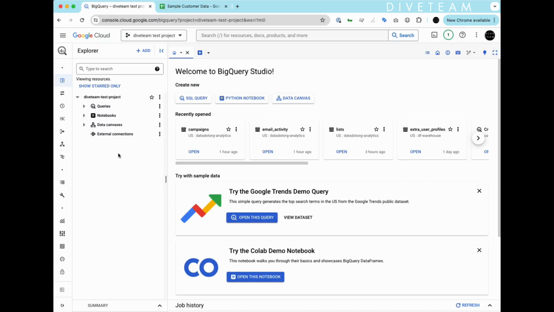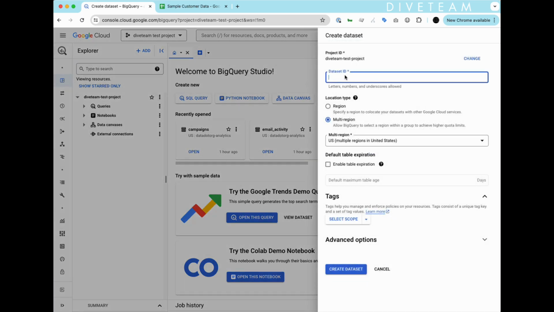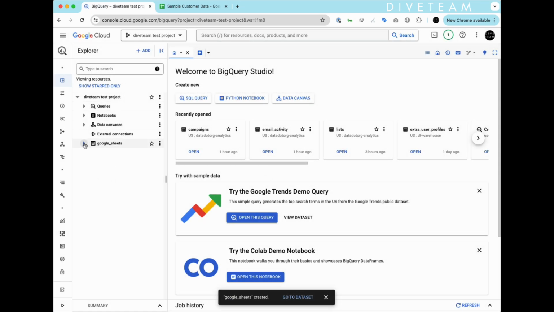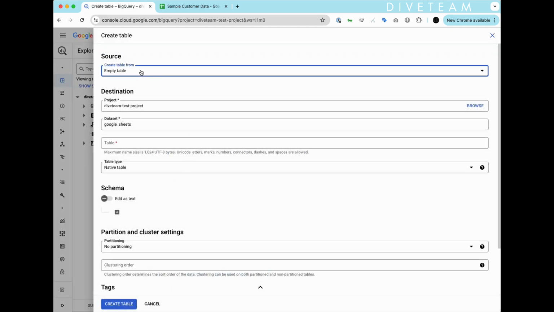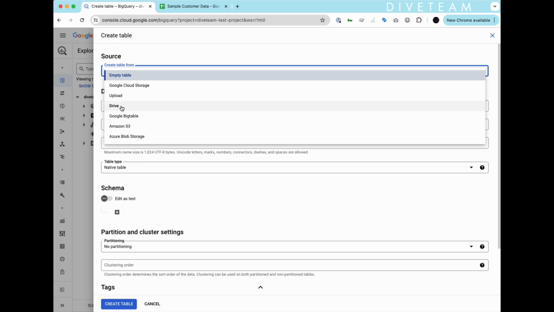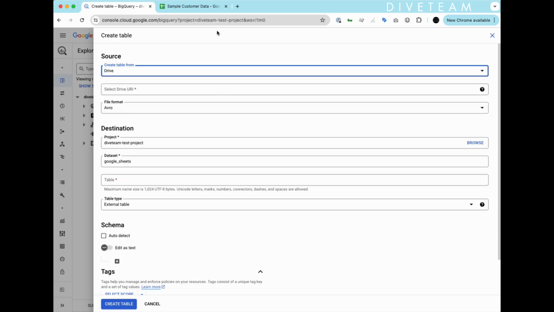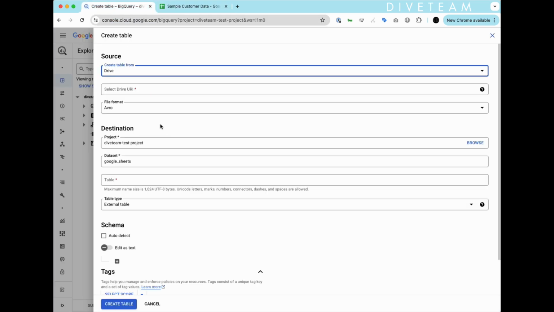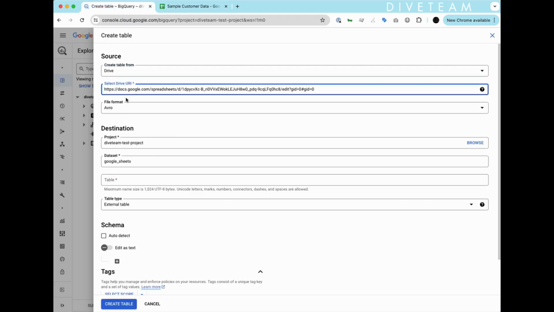I'm going to navigate to BigQuery. If you're going to be using Google Sheets, I suggest creating a data set called Google Sheets. And then underneath that data set, you can create a new table. When you create the table, you're going to select that this source is Drive. And you're going to navigate over to the Google Sheet, and you're just going to copy the URL. You can leave on the edit and the question mark with the parameters. Paste the whole thing in there.